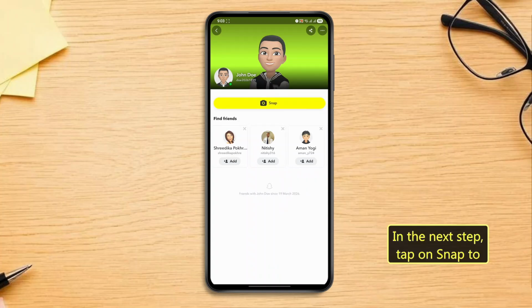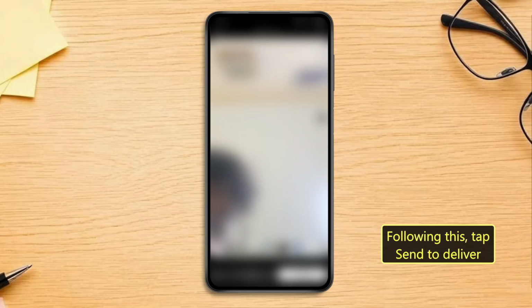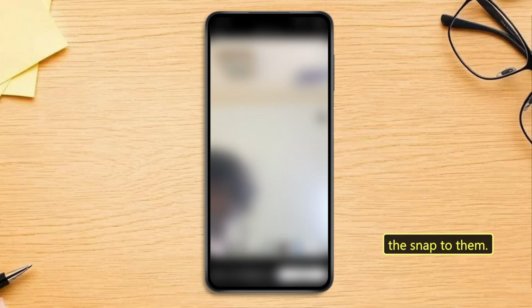In the next step, tap on Snap to open the camera and take a quick photo. It doesn't have to be anything specific, just a random snap to open the conversation. Following this, tap Send to deliver the snap to them.